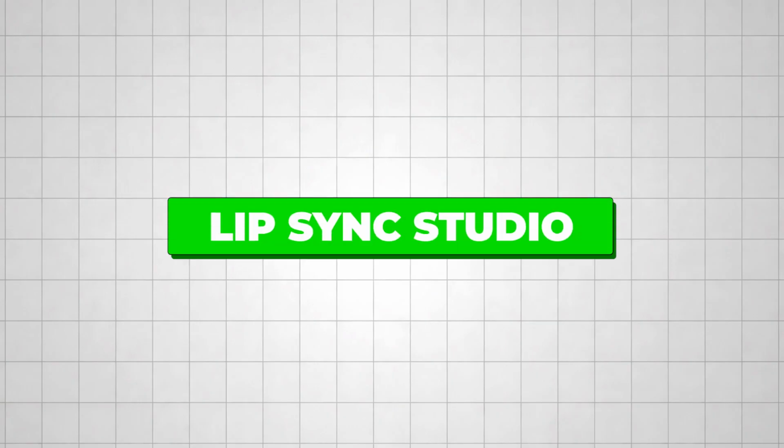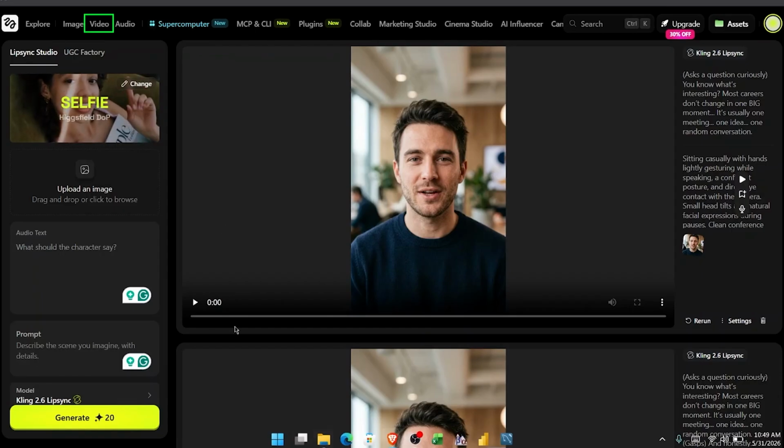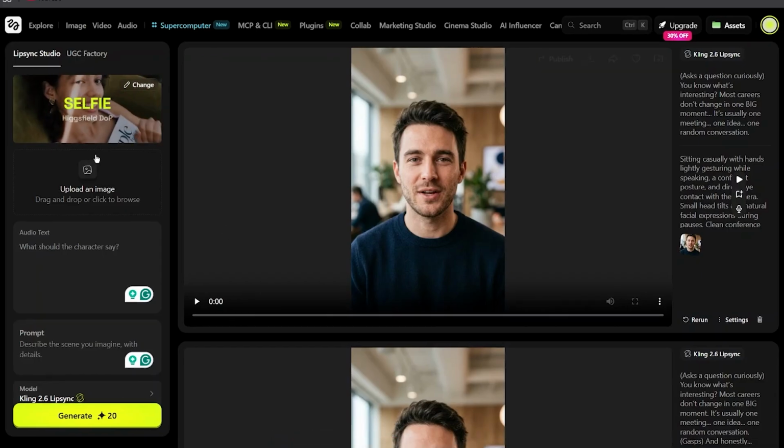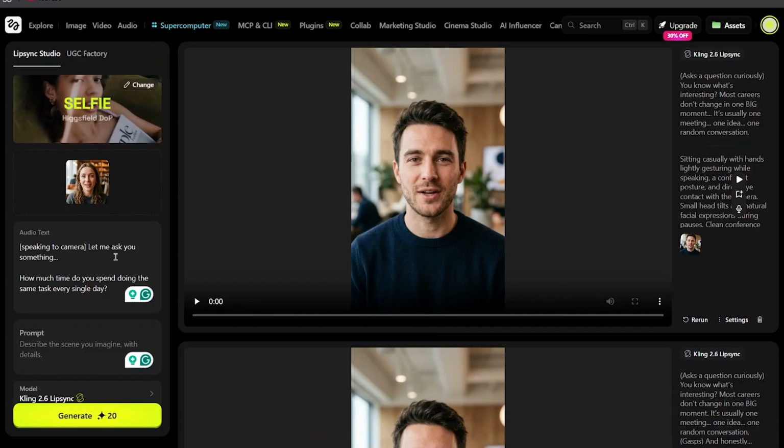Now let's move to Lip Sync Studio for talking AI avatars. To start, hover over the video section and open Lip Sync Studio. First, upload or reference the image you want to animate. Aim for a clean portrait with a shallow depth of field for best results. Next, write the audio script. Keep it expressive so the output feels natural.